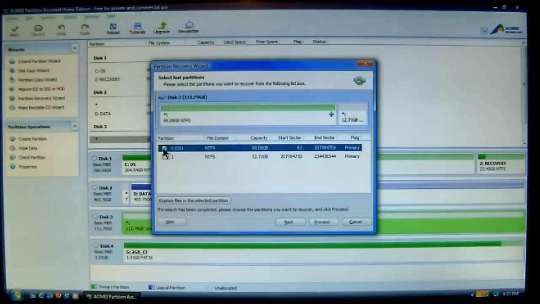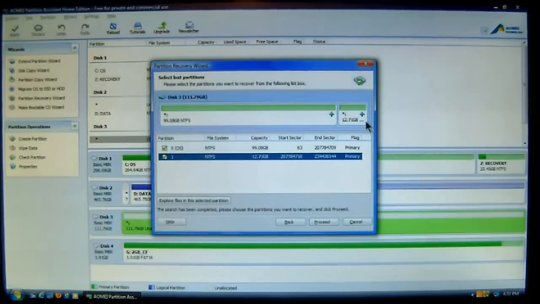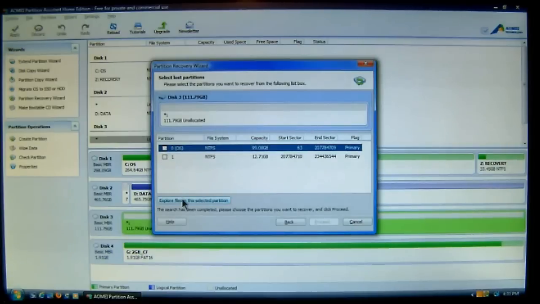Now, we can highlight it, and it shows you on the diagram where the partition was located. And if you click the other one, it shows you where the other one was. Now, if you uncheck them both, you can see it doesn't show you any of the partitions, but it does show you which ones it did find. But if you check it, it shows you where that partition was located.